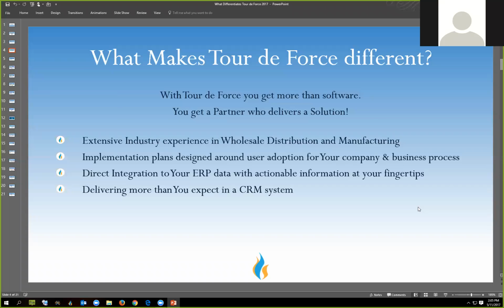And then quite honestly, we just deliver more than you'd expect from a typical CRM system. That's something, again, we're very proud of, because we want to make sure that our customers get everything they need from one place. You'll see in one of the slides coming up, in terms of islands of data and consolidating information. So that's just a little bit about what makes us different.